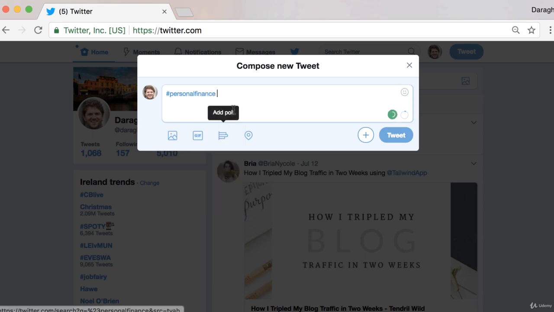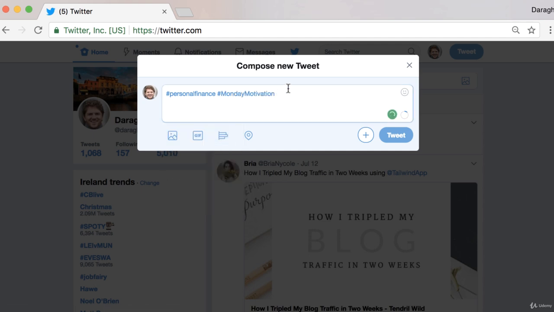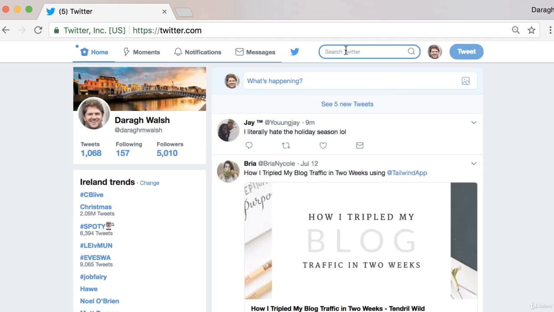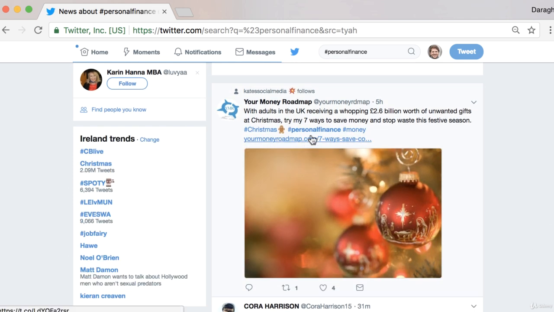So you could say personal finance, you could say Monday motivation, and you can see that when you start to type in hashtags here, Twitter will start to suggest some popular ones to you. Now, how does this increase your visibility on Twitter? Well, first of all, people use the search bar to find tweets related to certain topics. So if we type in that same one, personal finance, what we can see now are all of the top tweets and latest tweets or people, photos, videos, news, or broadcasts that relate to that topic.